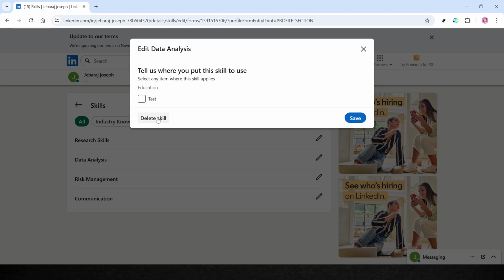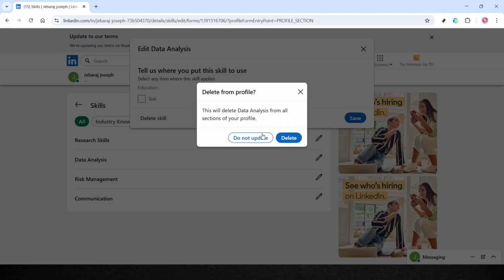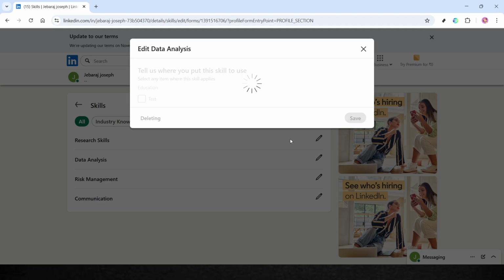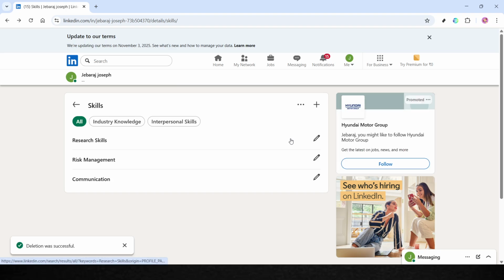Once you are satisfied with these changes, it's crucial not to forget the final step, saving your changes. Look around for the Save button, typically situated in the same area where you were editing your skills. Clicking Save ensures that all the adjustments you've made are applied to your profile, keeping your LinkedIn presence accurate and up to date. And there you have it. You've successfully deleted a skill from your LinkedIn profile.